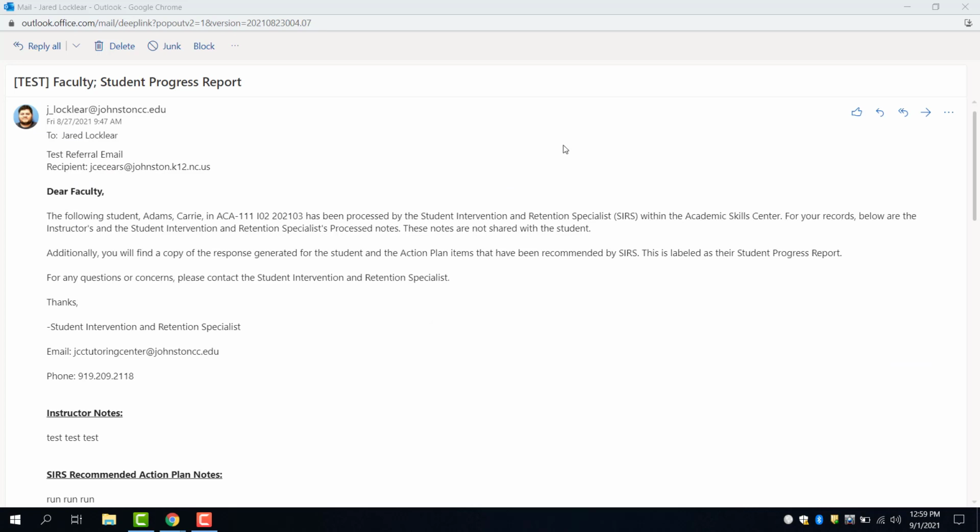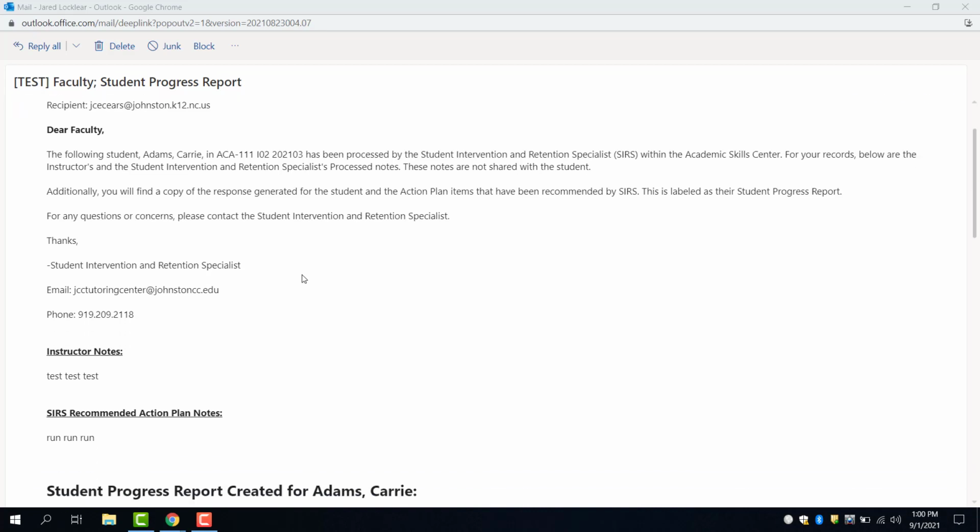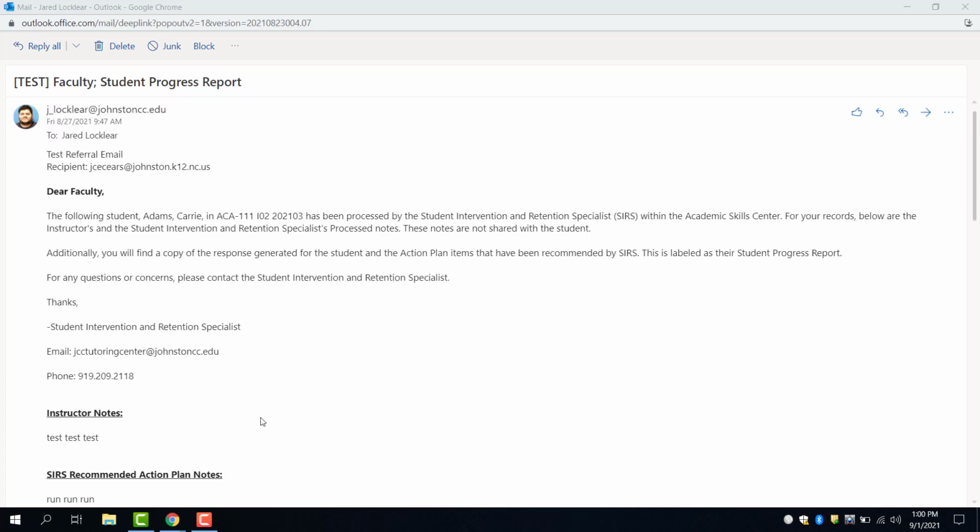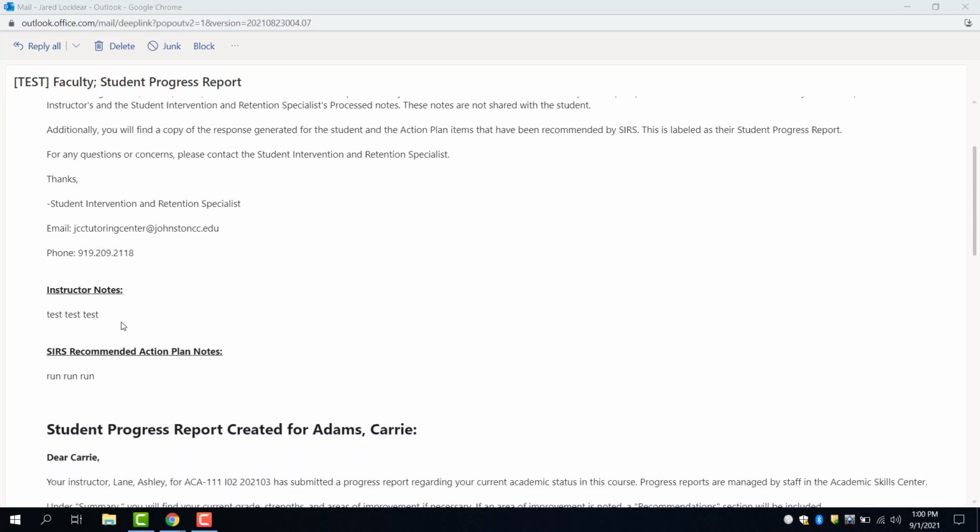I will now show you a sample email that faculty will receive after submitting a report or referral. The top portion of the email is the response from SIRS to the faculty member. This will close the loop, so to speak. The next section will include instructor's notes and the SIRS notes, which again, students will not see in the email that will be generated for them, only between the instructor and SIRS.